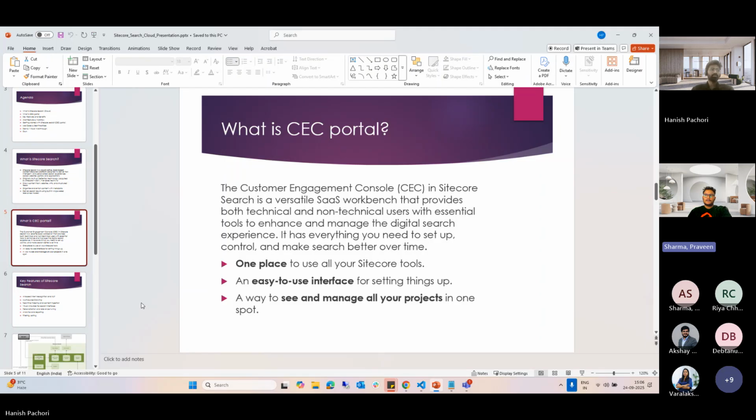So CEC Portal helps improve user engagement and deliver the right content based on real results. Mainly, developers can use CEC Portal to set up and test the Sitecore Search API because it makes it easier and better for digital platforms' search results.